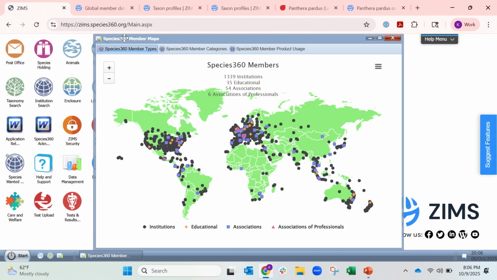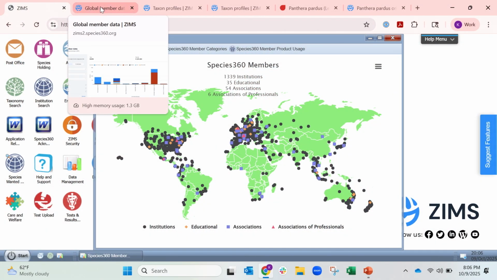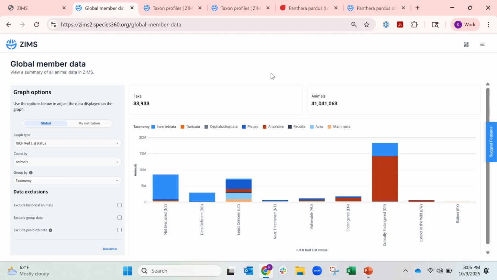And we've been around for the past 50 years. In that time, we've worked really hard to make ZIMS a comprehensive database for wildlife information. And as a result, we have millions of records in our system. As you can see here, we've got over 33,000 species represented, over 41 million individual animals, and that means there's millions of records on those individual animals, from medical information to parentage to weights to lengths. ZIMS is a gold mine of conservation data.